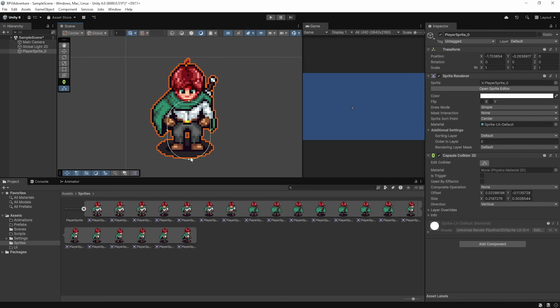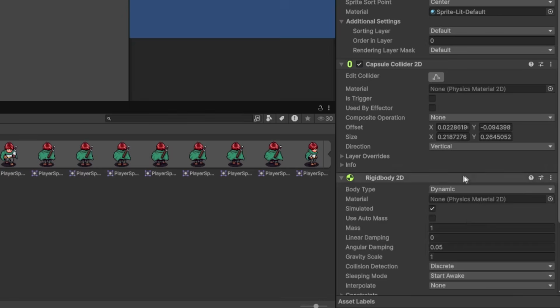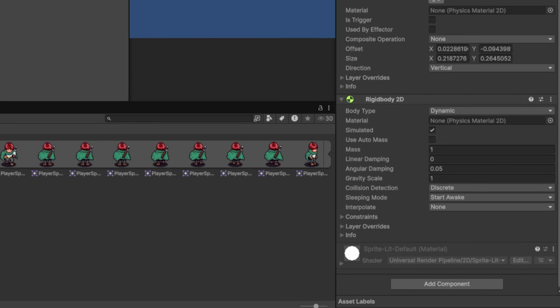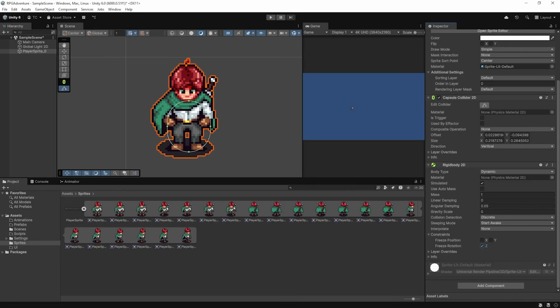Next, add a Rigidbody 2D component to the same player object. By default, Unity applies gravity to Rigidbody objects. But since this is a top-down RPG, we don't want our player falling through the floor. So, set the gravity scale to 0. One last tweak. Go to the constraints section inside the Rigidbody 2D component. Under freeze rotation, check the box for Z-axis. That prevents the player from accidentally spinning when colliding with objects. And that's it. Your player now has a clean capsule collider, no gravity, and locked rotation. Everything is ready for smooth and controlled movement in a top-down world.